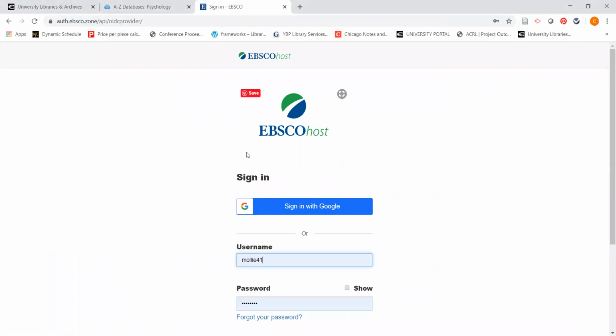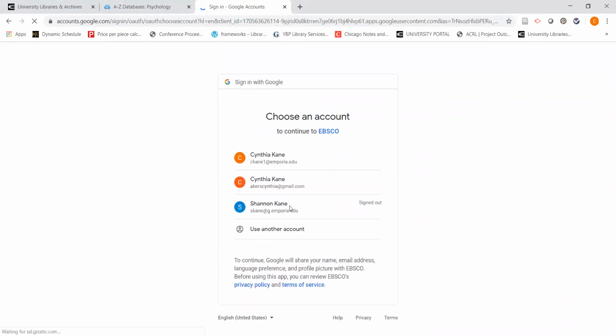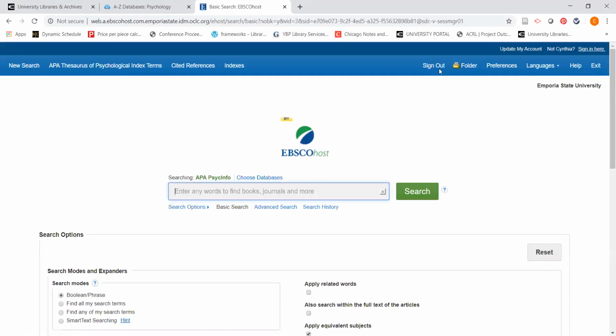Now, you don't have to do this, but to sign in to something called an EBSCOHost account will really wind up saving you time in the long run. An EBSCOHost account in any EBSCOHost database will let you save articles as you go along, and it will also let you save something called your search history. I'm going to show you that as well. Now, you can click on Sign In with Google, and you can sign in with your g.emporia.edu account. And as you can see, it says up here now I'm signed in as Cynthia.